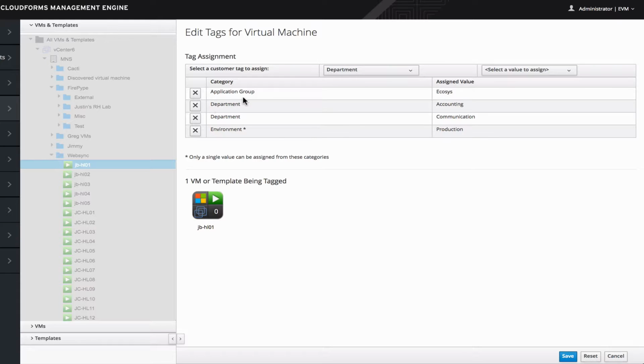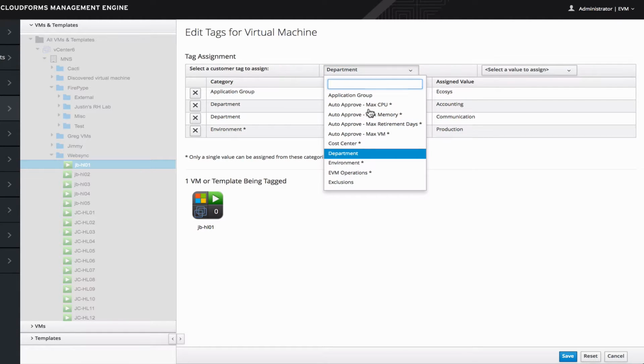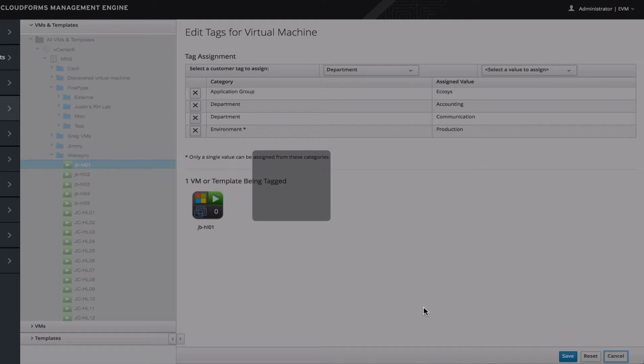And so again, if you wanted to add a tag, you would just take whatever tag you want to put in here, assign it a value, and go to town.